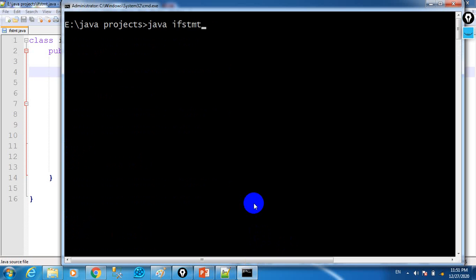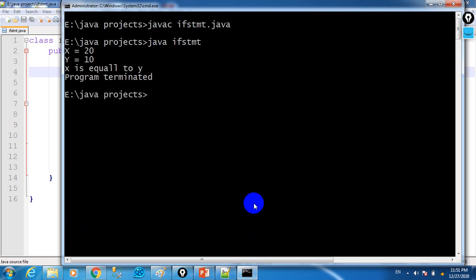So here, compile this with javac, and then again java, execute this. X is equal to 20, y is equal to 10. What was the message? X is greater than y.